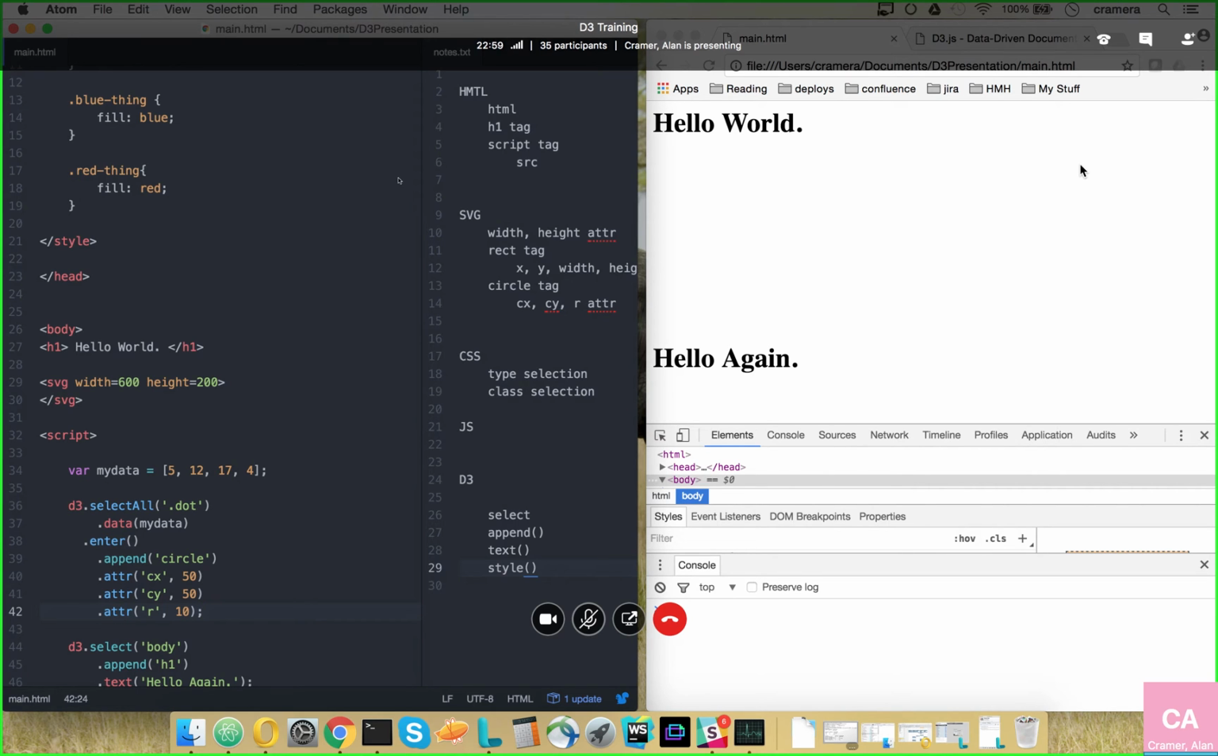So if I hit reload, actually nothing seemed to happen. I was expecting something to show up. What this is trying to say is: select a bunch of things that don't exist, associate my data with those things, and then for each one of the data points, do the following commands. Append a circle, and apply these attributes to that circle. So basically this treats these sets of commands as a loop.